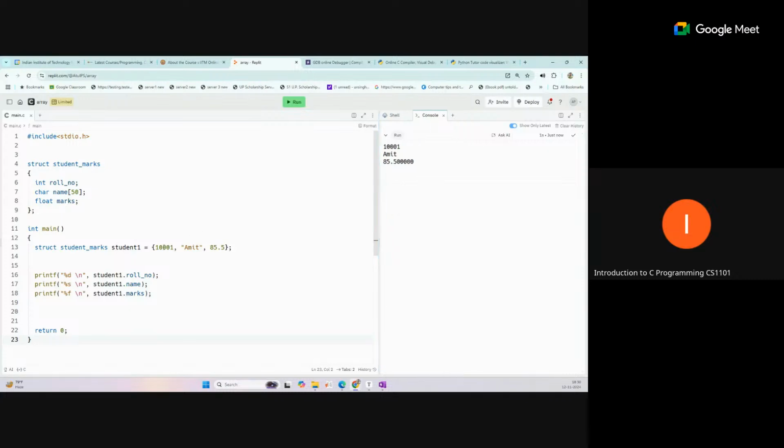You can see how this data is stored: student one dot roll number is printing the roll number we stored, and likewise student one dot name and student one dot marks. All these three pieces of information are saved in this single variable in a group manner. That means memory is assigned for this single variable as three fields: roll number, name, and marks, grouped as a single record.